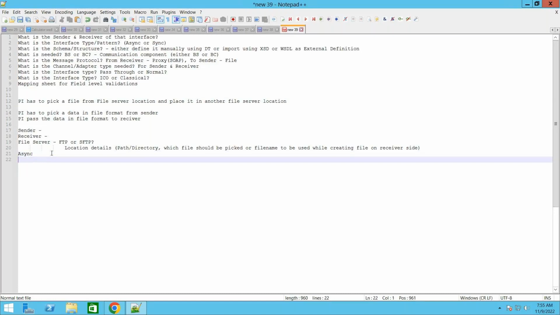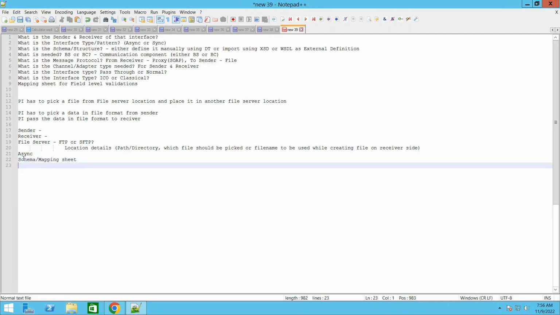Next, what is the schema? Did they provide you the schema? No, they did not provide you the schema. So better you get the schema or mapping sheet, so that you can understand what your source structure is, what your target structure is, and how you can map it. Okay, protocol you understood.